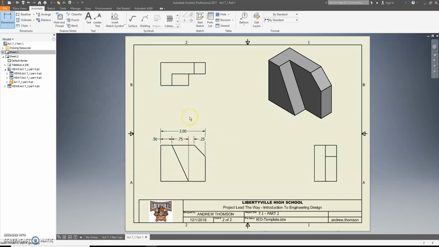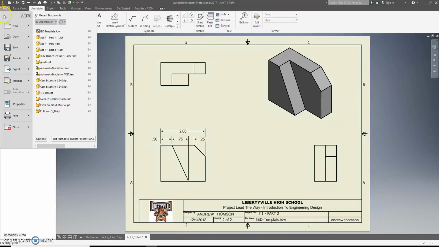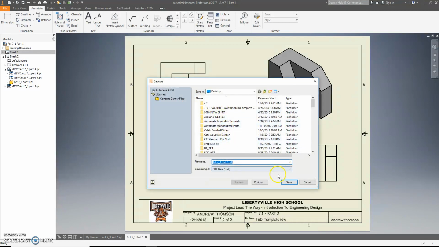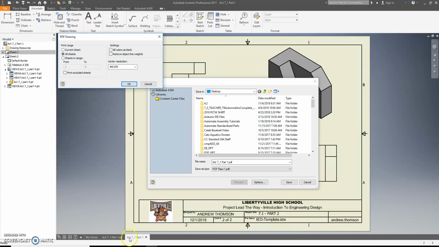Okay, now let's say I'm done. I want to print this. I'm going to hit escape to get out of my dimension. I want to print this, so I'm going to export it as a PDF file. Now here's the most important thing that everybody forgets. When I export as a PDF, I have to hit Options here. When I have more than one page, more than one sheet, see how I have two sheets here?